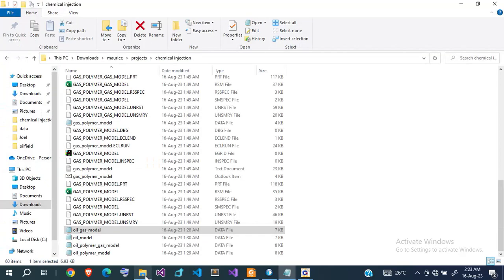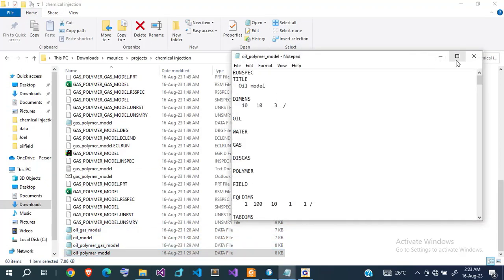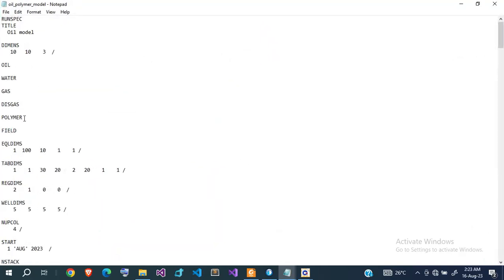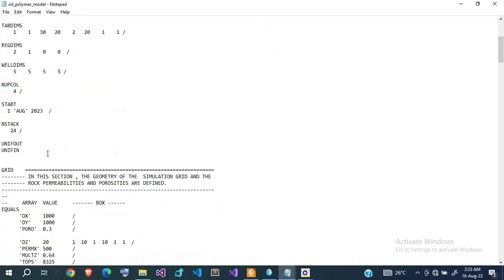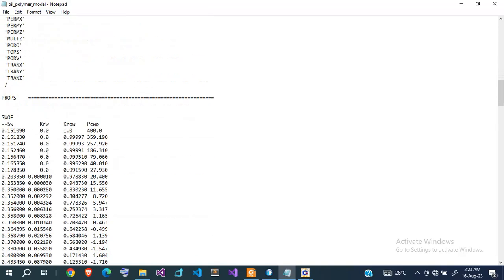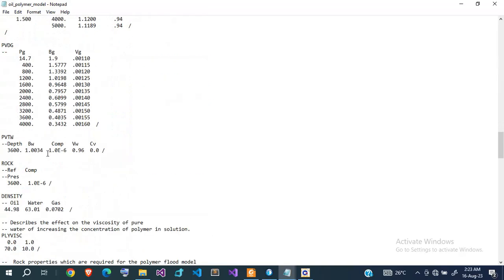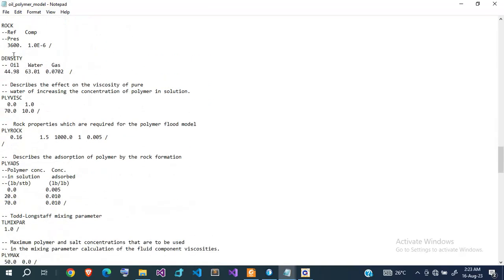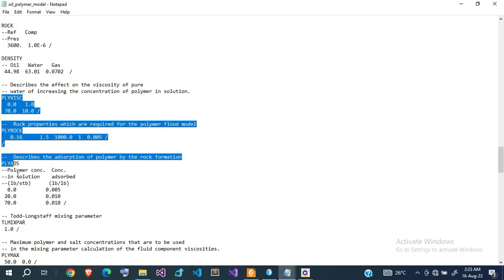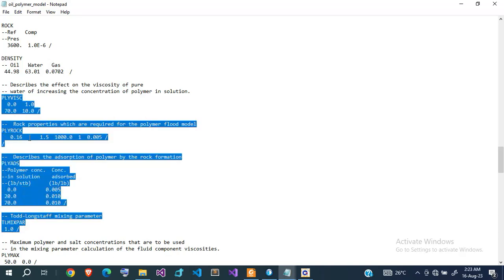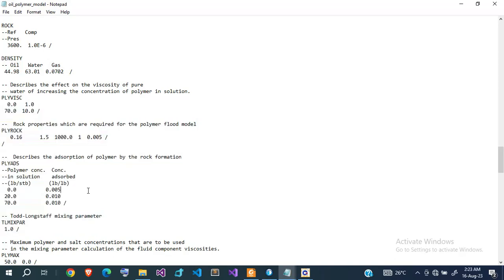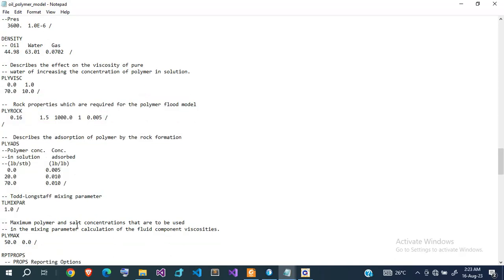We'll also look at the polymer option, polymer file. Here it's the same thing, but I've activated the polymer keyword here, and then I'm using the same polymer properties as the other gas scenario. So if you compare this, you discover they're the same as the other one. So this thing is actually the Todd-Longstaff mixing parameter.